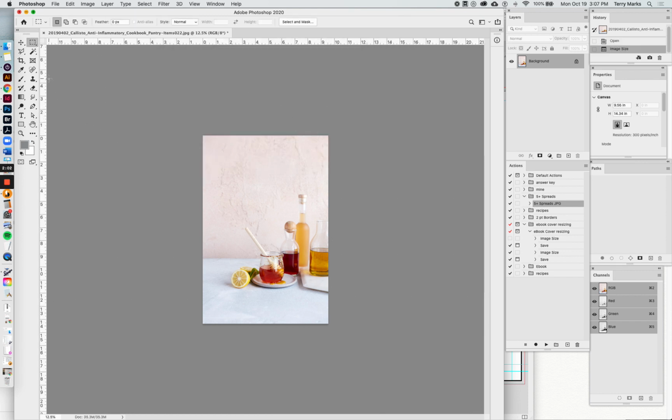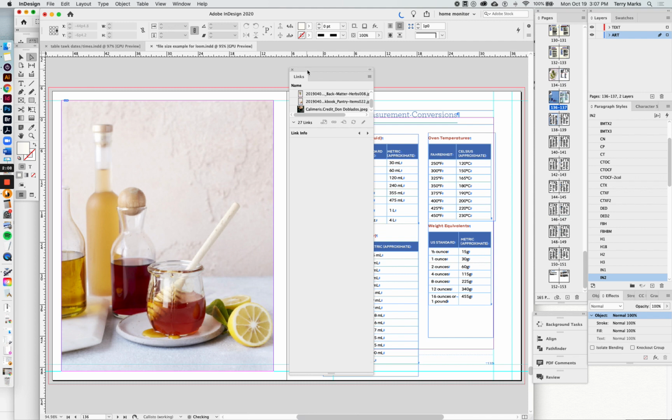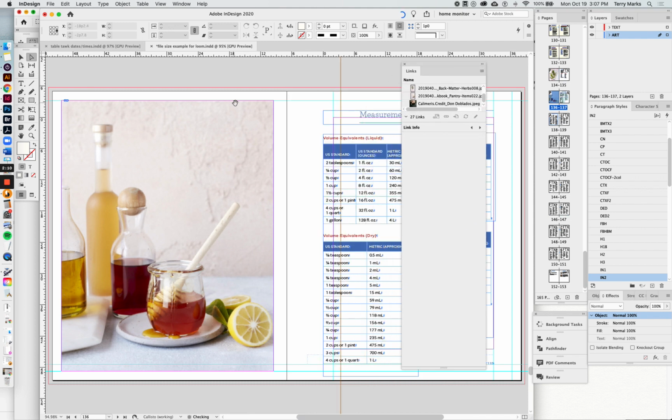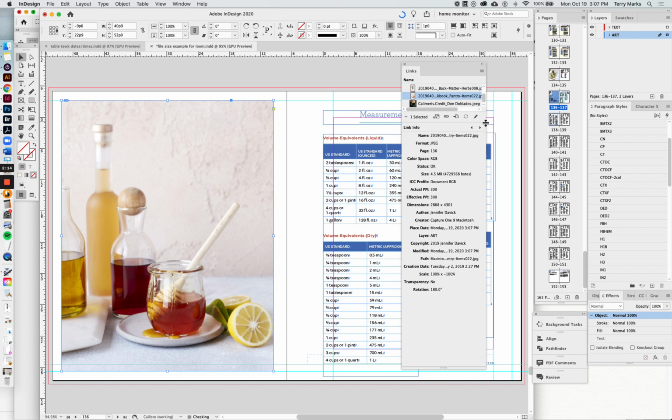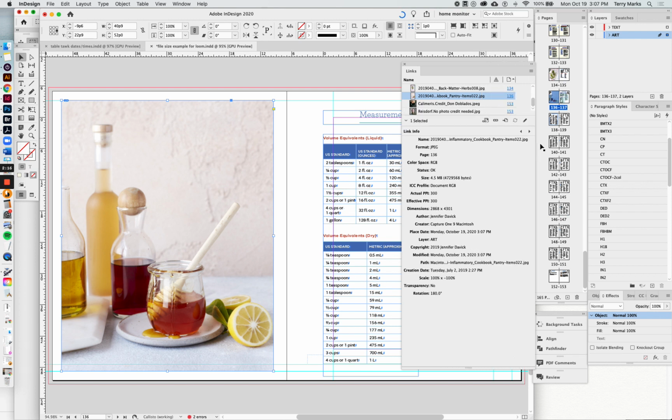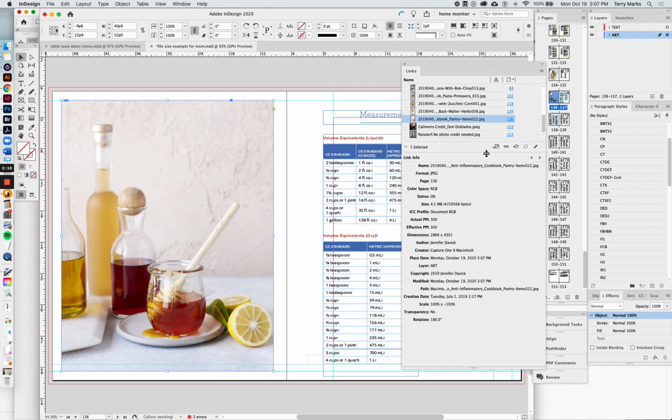And then when we place it, we save it and go back to InDesign. And click on our content tool. Now it's nearer to 100%, which is what we want.